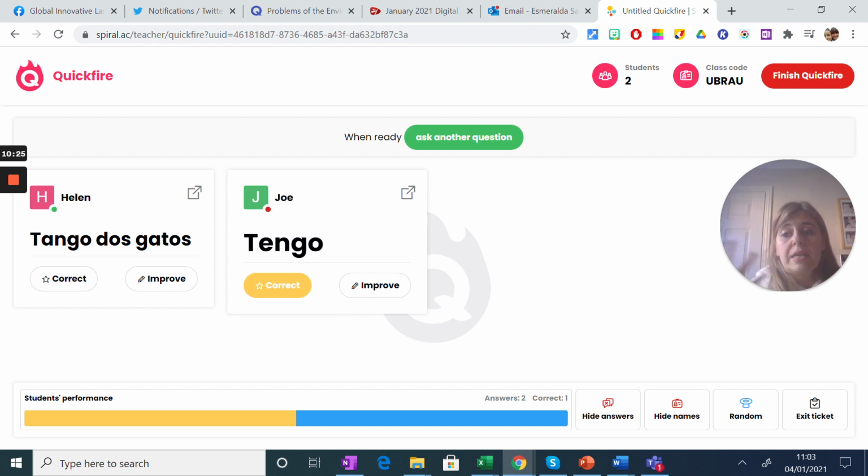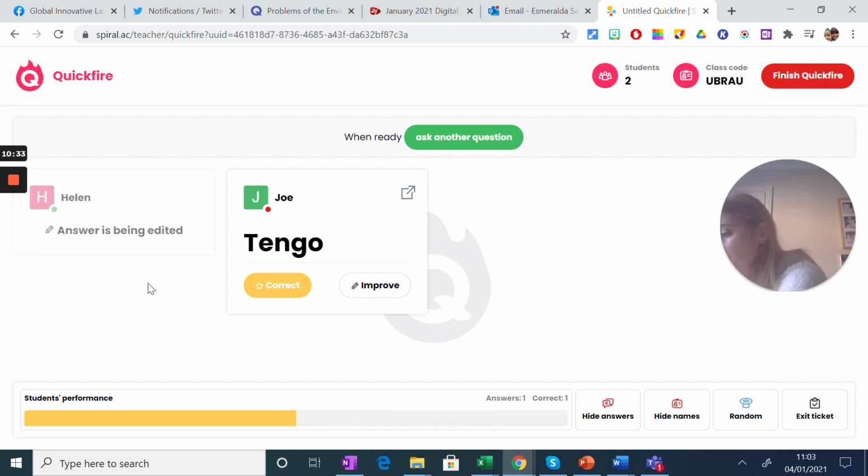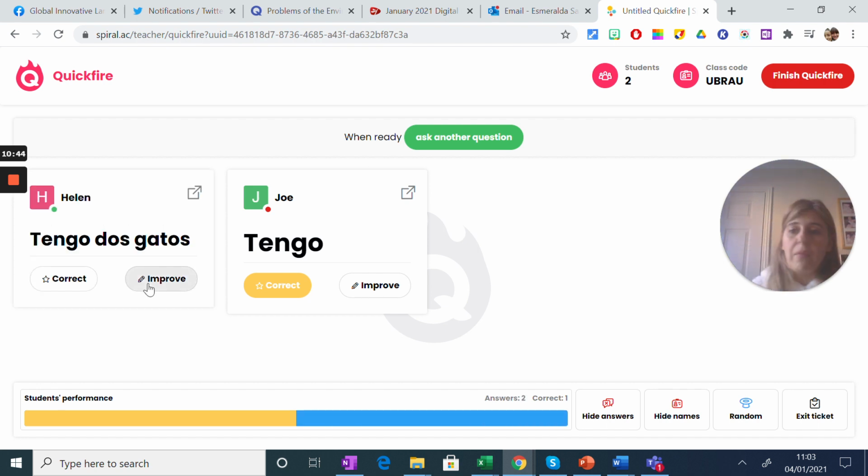So why is it wrong? Spelling mistake, very careful. Helen, can you correct it? I'm going to tell her, you need to improve, Helen, because that wasn't correct. So Helen now looks at the answer, she knows it's wrong, so she can now basically correct it and submit it. I am Helen from my iPad, and now it's correct. That's brilliant.